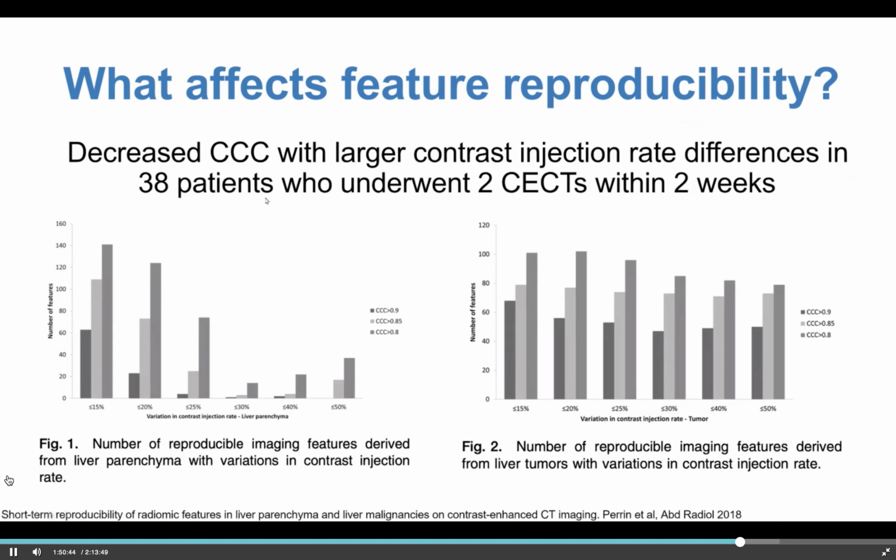So just to give you a concrete example, we looked at patients who had undergone CT in the portovenous phase by chance within 2 weeks of each other, right? Maybe the patient came in, had an original contrast-enhanced CT in the ER, and a few days later, we decided to do a triphasic liver, and we compared the portovenous phases to each other. The difference between a routine CT in the ER and a triphasic liver is the contrast injection rate. You can go from 2 mLs per second to 4 mLs per second. And what we found is that the further the contrast injection rates differed, the lower the number of reproducible features we found, depending on which threshold of concordance correlation coefficient we define as reproducible.